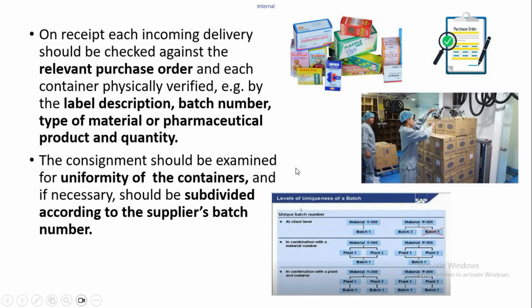On receipt, each incoming delivery should be checked against the relevant purchase order and each container physically verified, like the label, description, batch number, type of material or pharmaceutical product, and quantity.